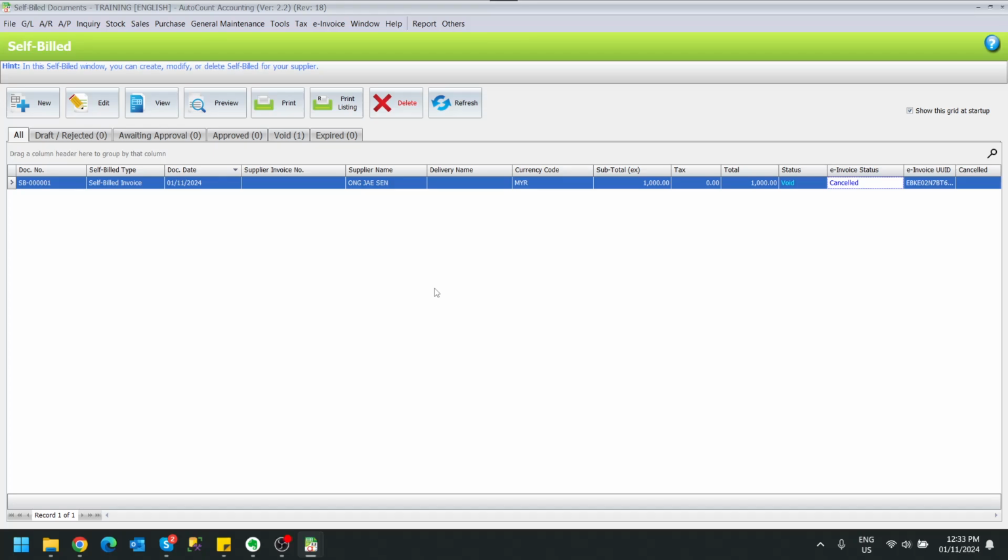Okay, so moving on to the last e-invoice, which is self-bill e-invoice. I would like to show how you can do a self-bill e-invoice in AutoCount. To find this function in AutoCount, you go to the e-invoice menu. There is a self-bill function over here, and it is almost the same as how you issue a normal invoice.